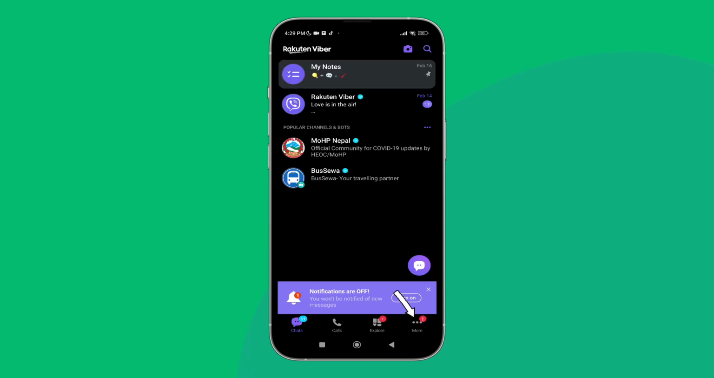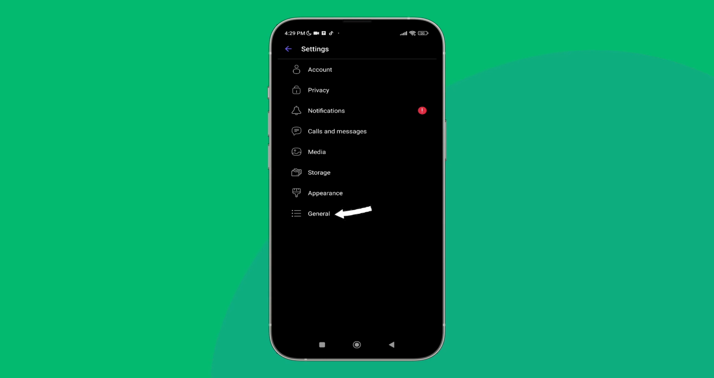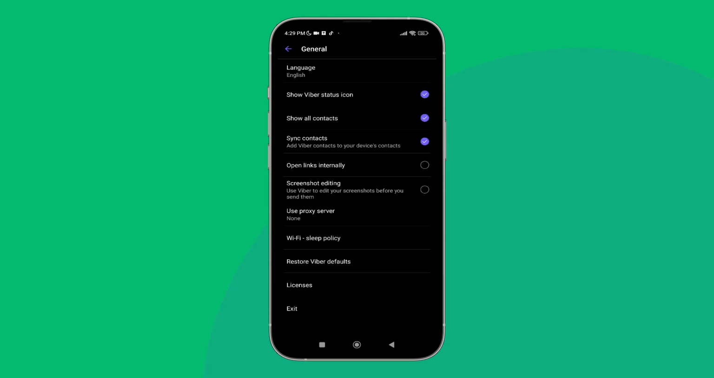Then tap on the three dots icon. Next, tap on Settings. After that, tap on General. Next, you can see the option of Screenshot Editing. Enable it by tapping on it. So, this is how you can enable screenshot editing on Viber.